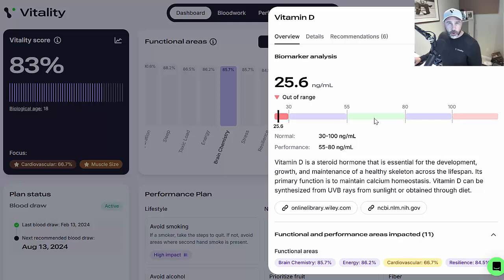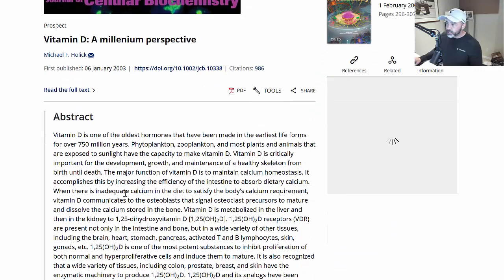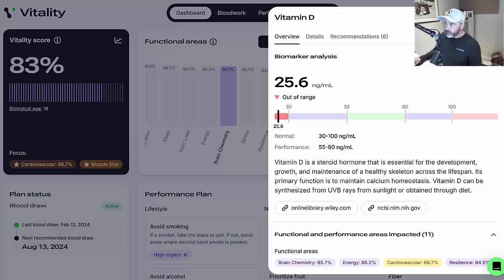The green is the performance range, which, by the way, took us over 10 years to develop, but we don't hide it here. You get the performance ranges for every single biomarker, of course the normal ranges, and then we put it on a scale that's easy on the eyes for you to see right here. You get an explanation of what vitamin D is, an overview, the exact scientific references associated to that recommendation, right? You can just easily click and go right to the scientific reference associated to the explanation.